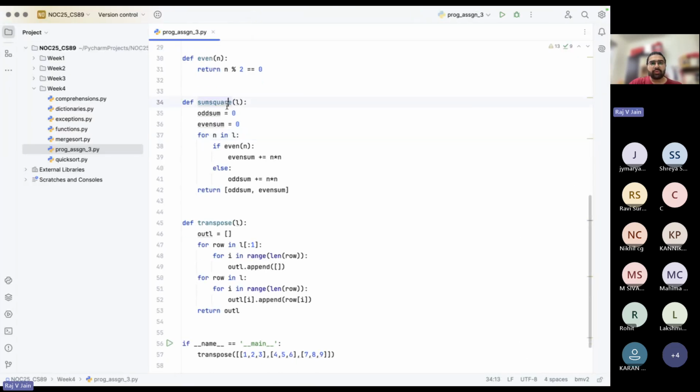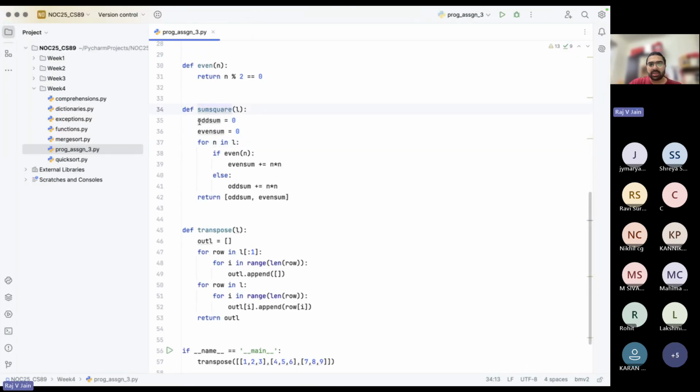All right, so very straightforward. We'll say odd sum is 0 and even sum is 0. We'll start from there. And for every element in the list, because L is here, we check if the number is even or not. How will you check? You'll check if the remainder by 2 is 0. If it is 0, then the number is divisible by 2, therefore it's even, otherwise odd. That's what you're trying to do here.